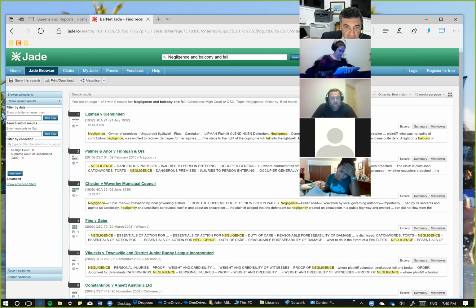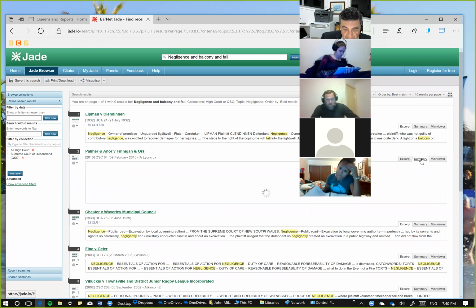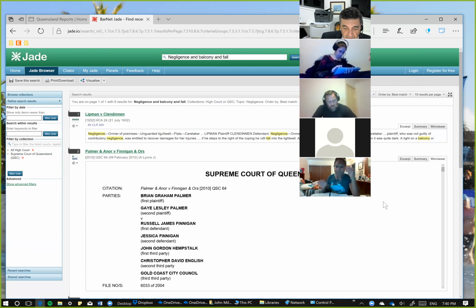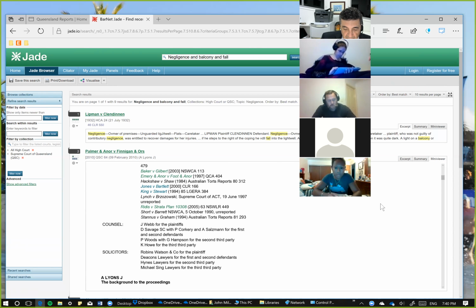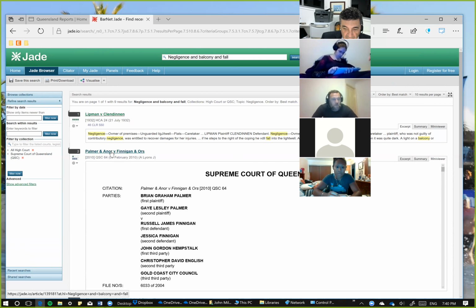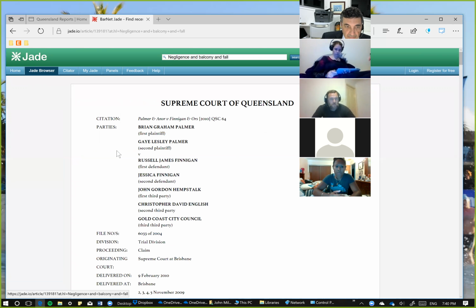So what you can do is click on the excerpt, which is the default. On the right-hand side, you can click on Summary. That gives you the basic information. Or you can click on Mini Viewer, which provides you with quick access to the decision itself. But now we'll click on the title. Those things, Excerpt, Summary, and Mini Viewer, are on the right-hand side of the ribbon. Now we'll click on the link to the case itself.